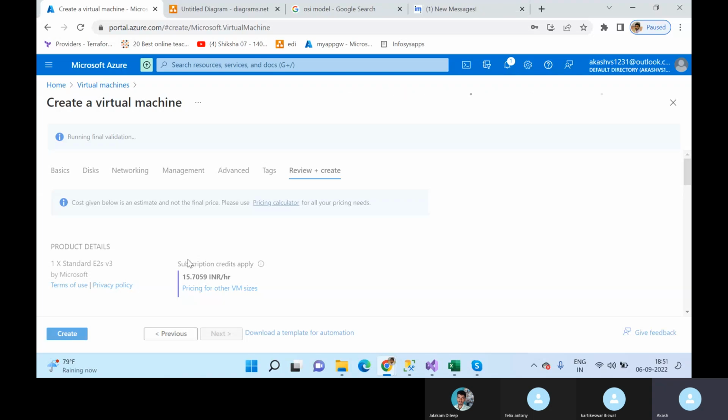So I'm creating two virtual machines of the same size, same region, same VNet, and it is part of the availability set. I have used the availability set method of deployment.